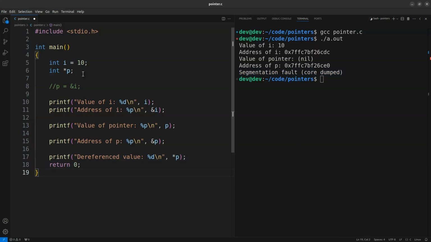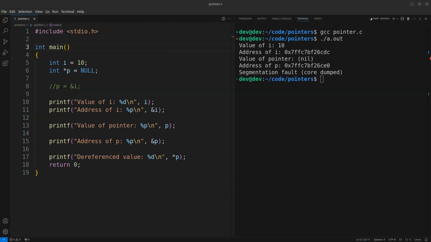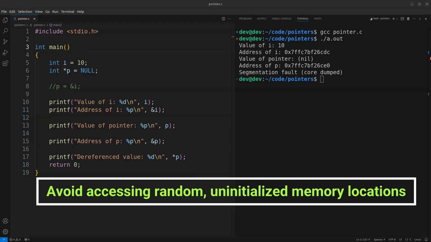A pointer can also be initialized with a special value called null. Let's initialize this pointer with null. P equals null. A null pointer is a pointer that does not point to any valid memory address. It is a safety mechanism to avoid accessing random uninitialized memory locations.